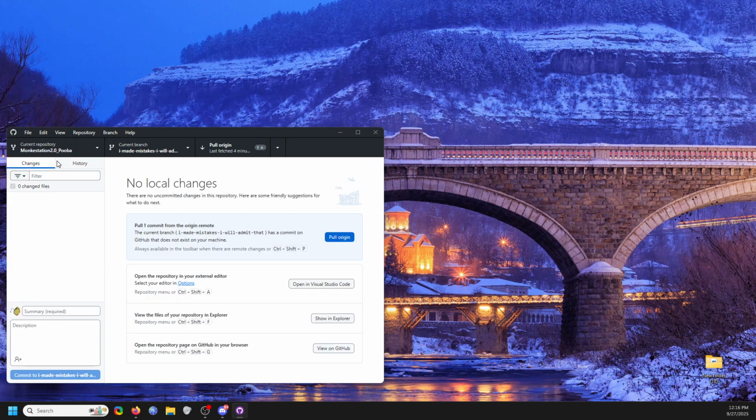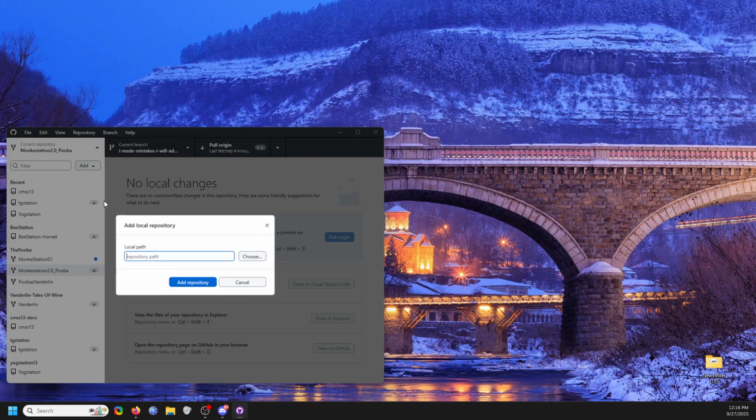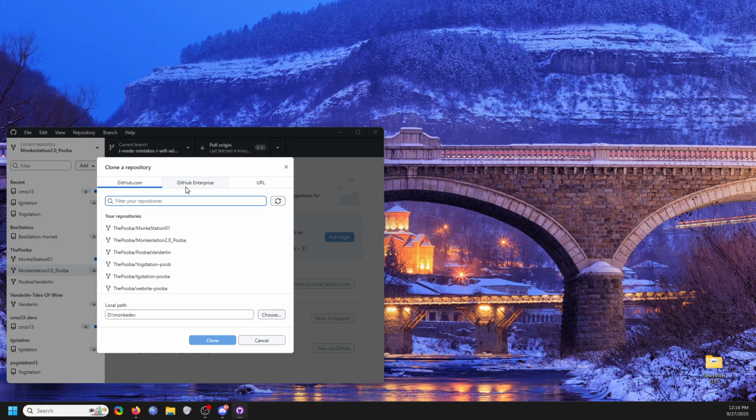So when you have your repository selected, again, you add it from clone or create or add an existing one, which will basically ask for wherever it is you want to see, like the Pooba Monkey Station, and so on.